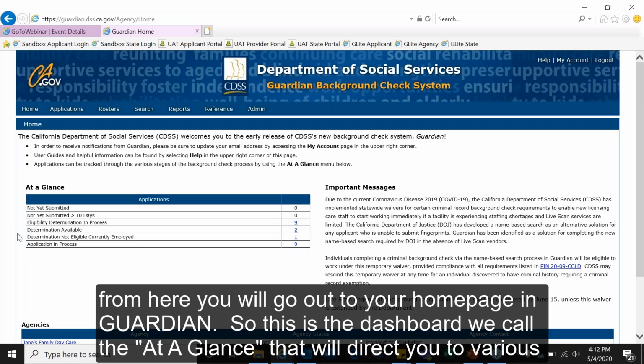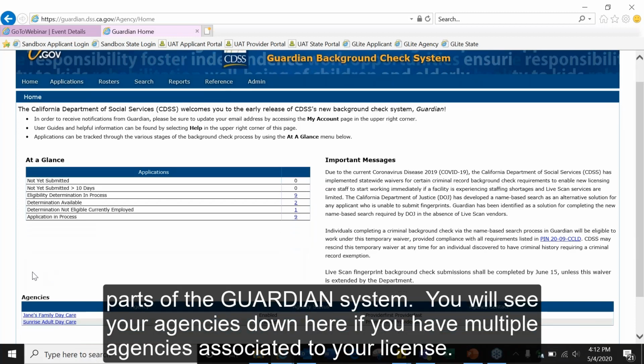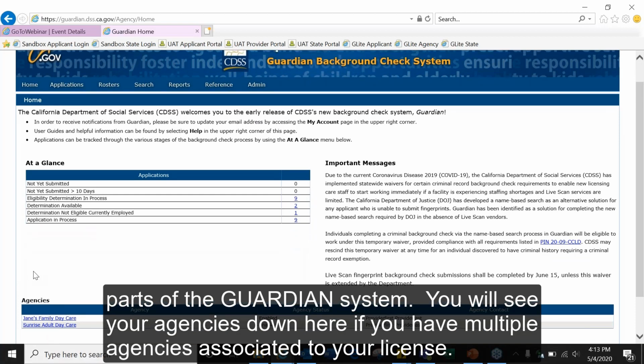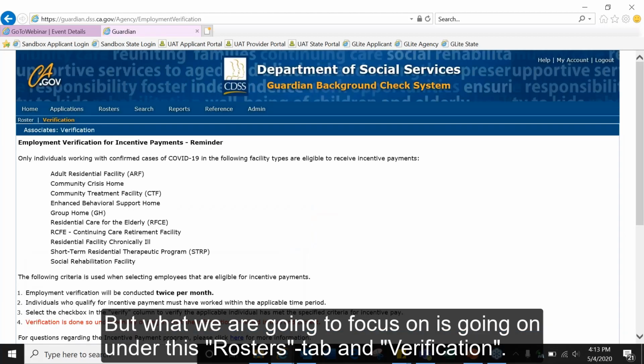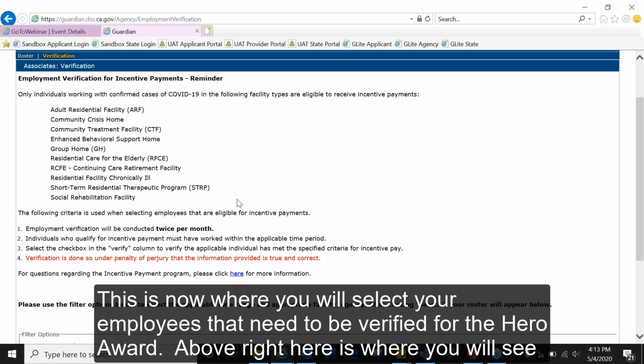So this is a dashboard, we call it the At a Glance, that will direct you to various parts of the Guardian system. You'll see your agencies down here if you have multiple agencies associated to your license. But what we're going to focus on is going under this Rosters tab and Verification. This is now where you will select your employees that need to be verified for the Hero Award.